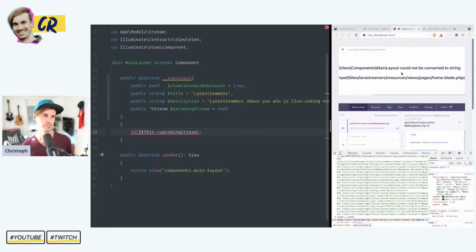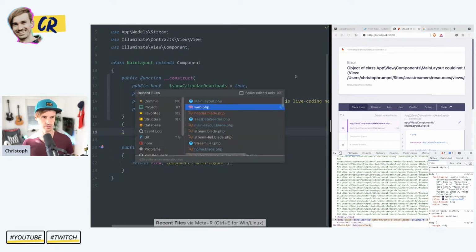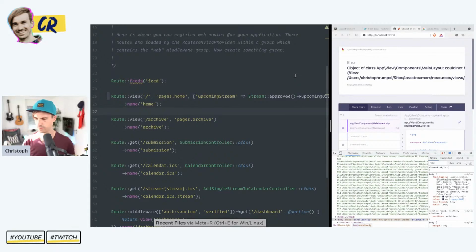Can't I dump this out here in the constructor? Doesn't seem so. Okay, guys, do you have an idea what's going wrong here? Maybe you see something.